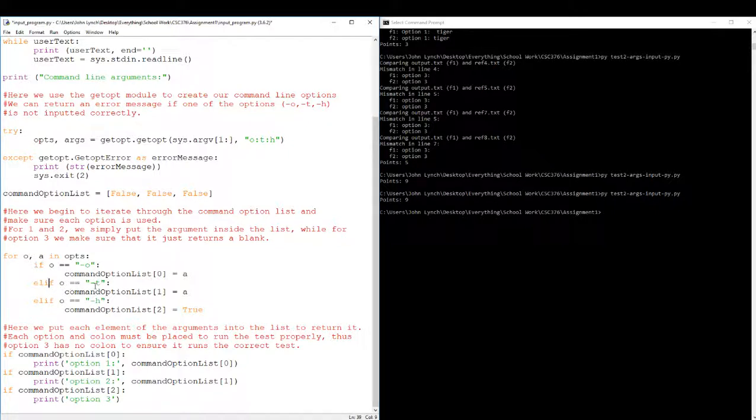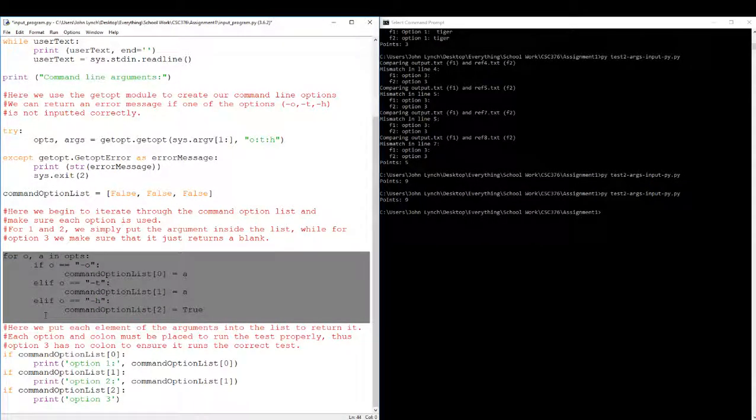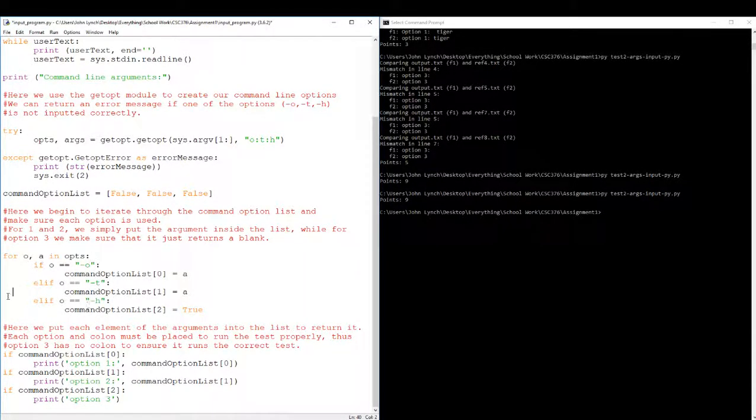Else if the O is equal to -t, likewise it's going to change the second one to whatever argument we put in there. Now, if it's -h, no matter what we put into it, it's going to be true, which is just going to be blank and return blank. So that's our 3 options for our code, and that's going to print out the list down here.